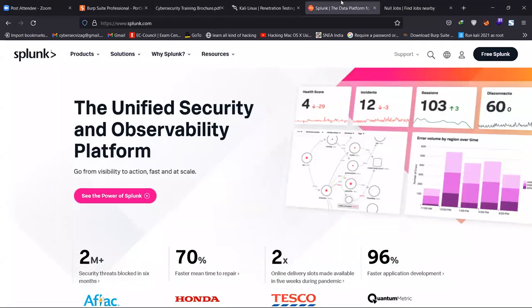Splunk is one of them. Burpsuit is another one. Wireshark is another one. Nmap is another one. Nessus is another one. So those are a few tools to list out, which you can put in your resume as well. Okay. So we'll be learning everything in a real-time practice.